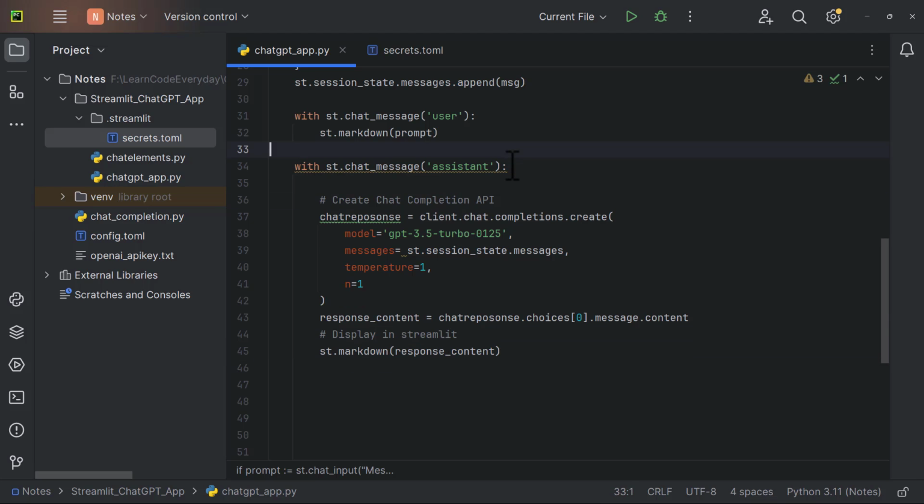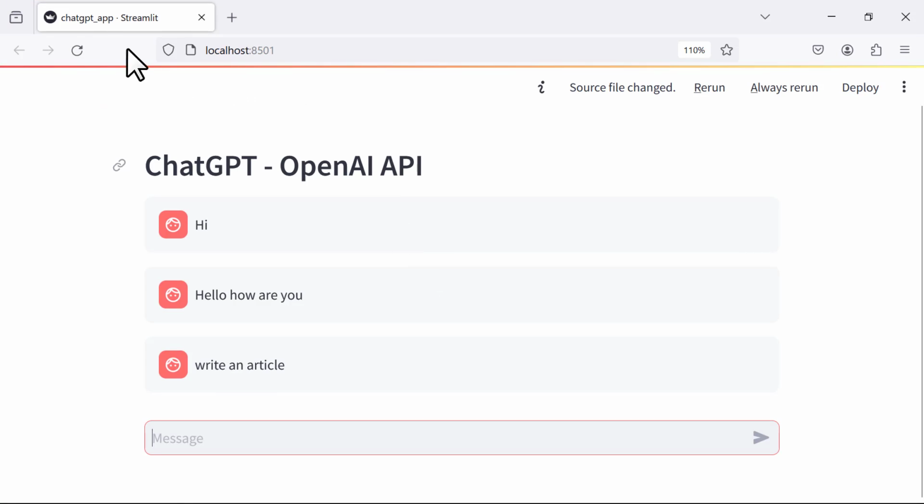All right, so I think we're good. Now let's save it, go back to my app, and refresh my page.